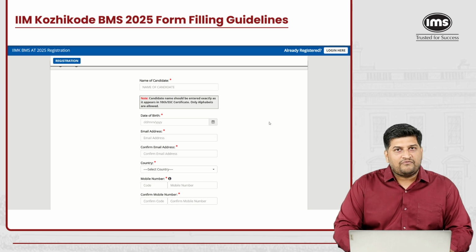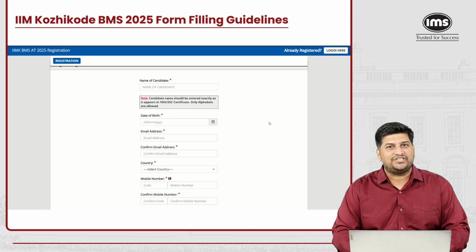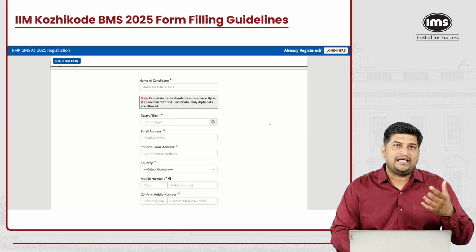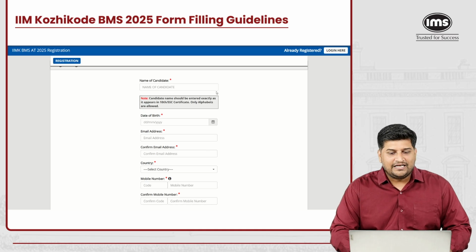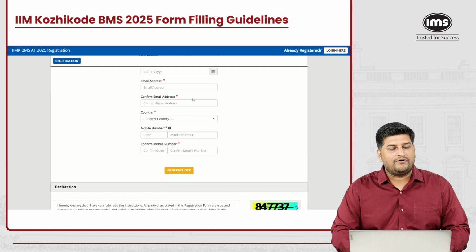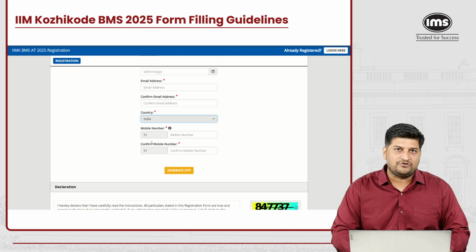First, the name of the candidate. Over here, students, you have to keep your 10th standard mark sheet with you. You have to enter exactly the same name that is mentioned in your 10th standard mark sheet. Then you will enter the date of birth and email address, confirm your email address, and select your country. If it is India, you select India, and if it is other, you have to mention that country.